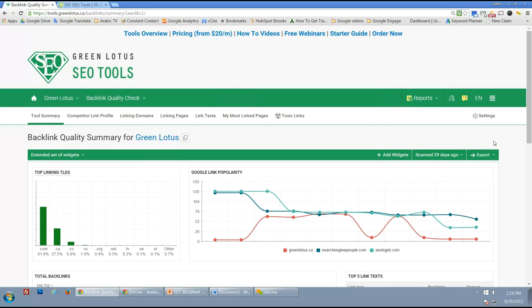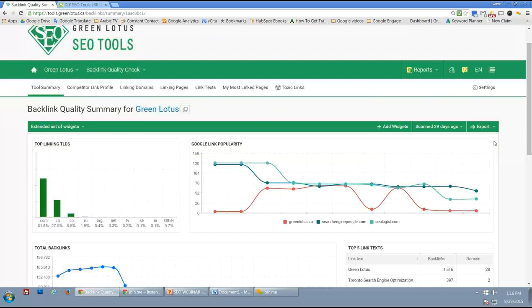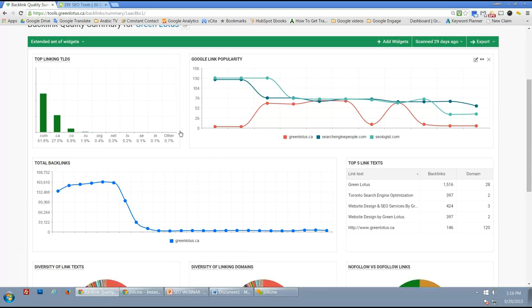So these are the tools, the backlink check summary. Here's where you're going to find what types of links are pointing to me. As you can see here, we have 61% of the links coming to Green Lotus from a .com, 27% from .ca, 6% from .co and .ru, and so on and so forth.